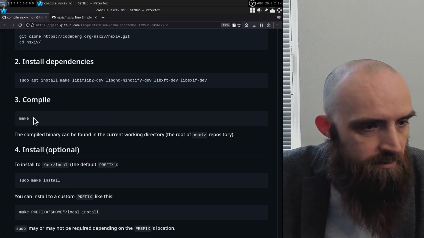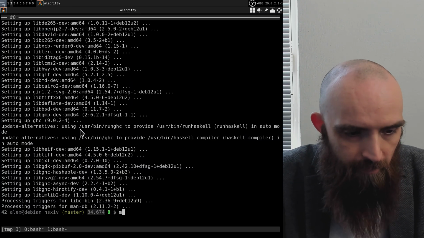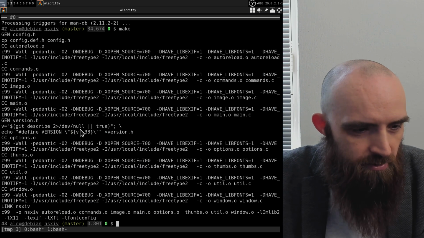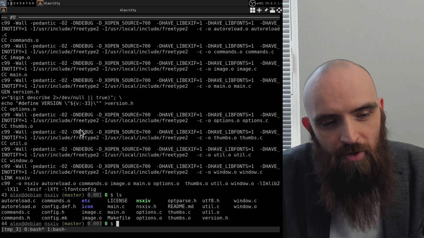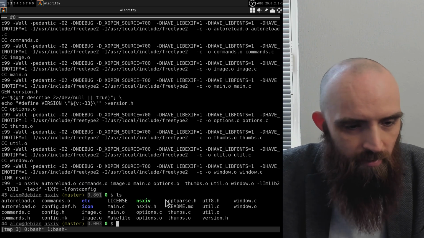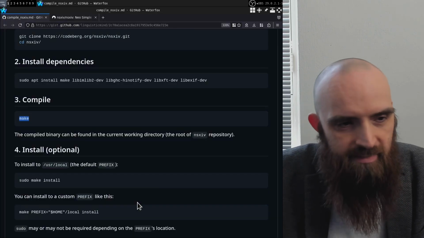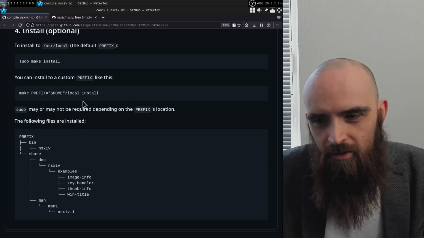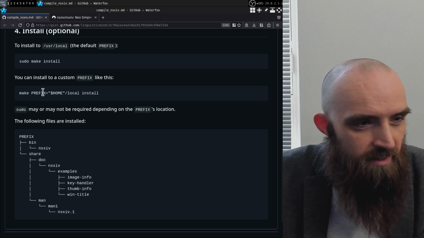So the next step is to compile it. To compile, you simply run the make command. Just run make in this directory and it will compile it. At this point, we basically already have nsxiv. You can see that it appeared here. The next step, this install step, is optional, and I don't think I'm going to do it. I tried it in the VM, so I found out what it does.